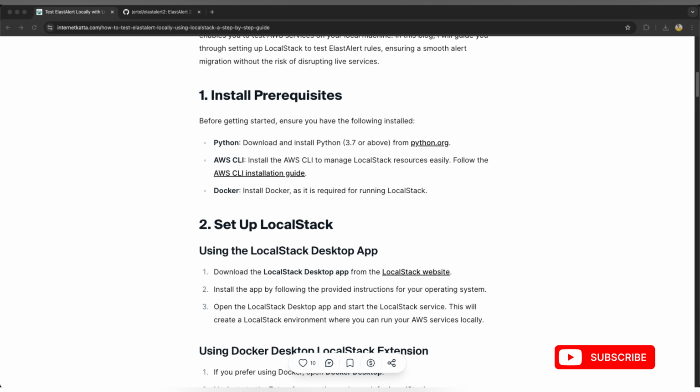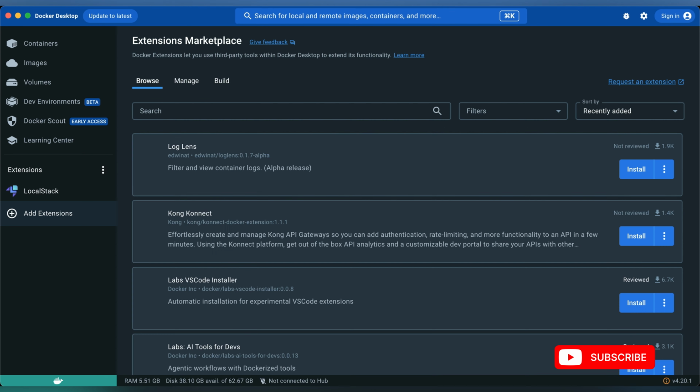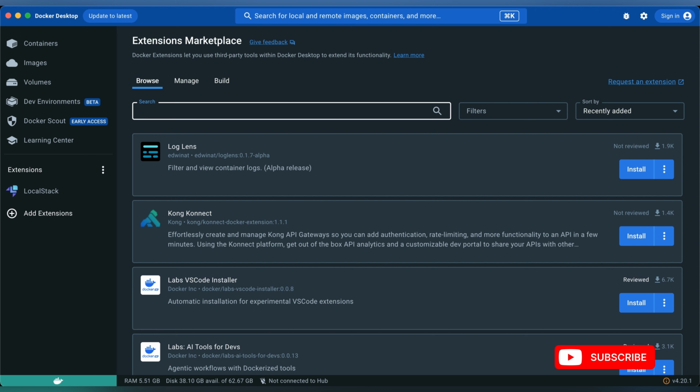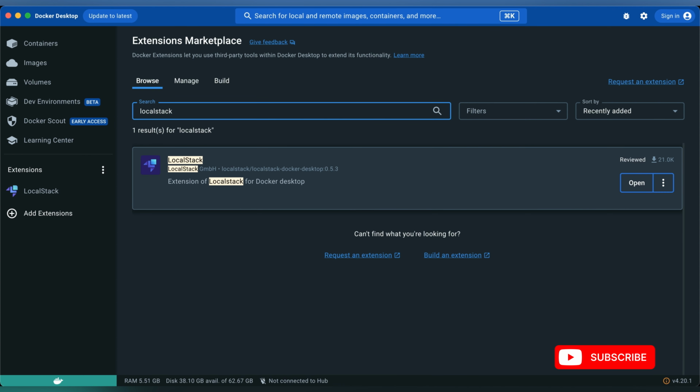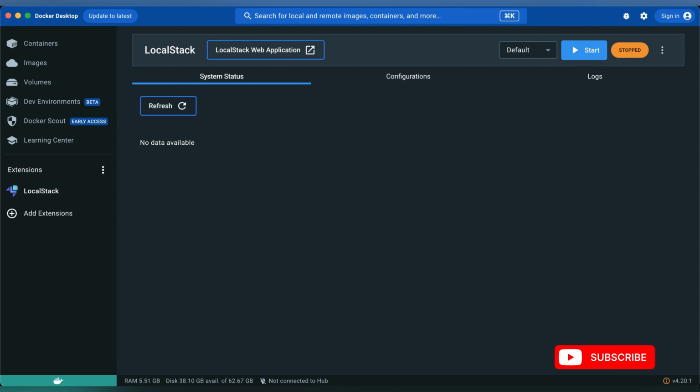So let's go to the next step. It's called Localstack. So let's go to Docker Desktop. If you are not aware of how to install it, go to Add Extensions here and search for Localstack, and you will find the extension here. Just click on the install option here. Since I already installed it, I'll directly go to the Localstack extension here and click on the start button.